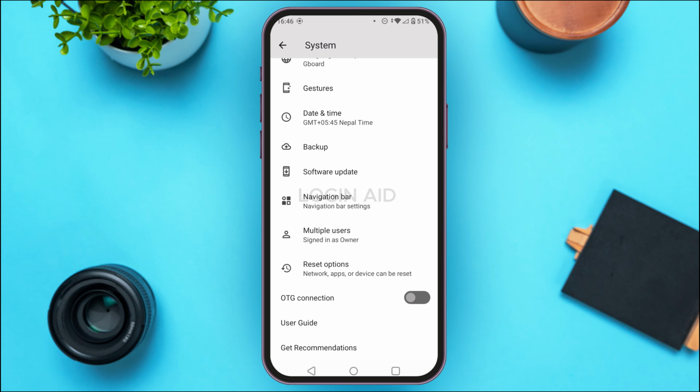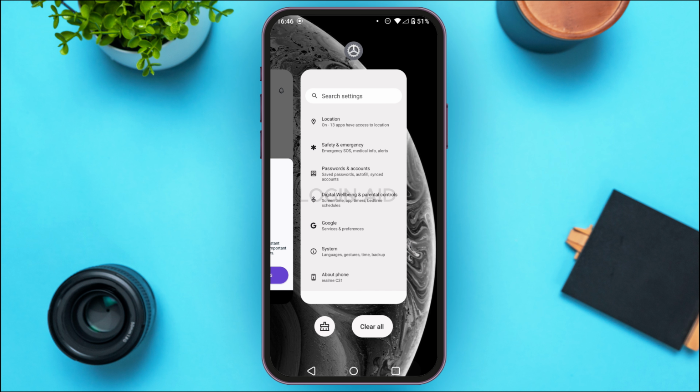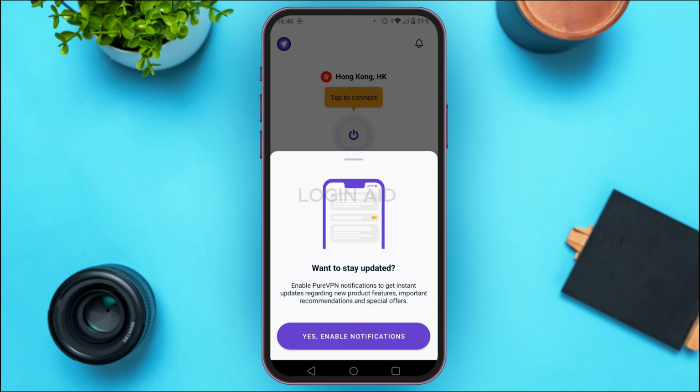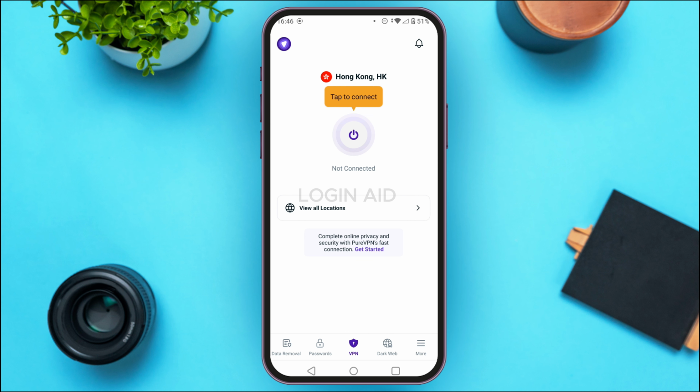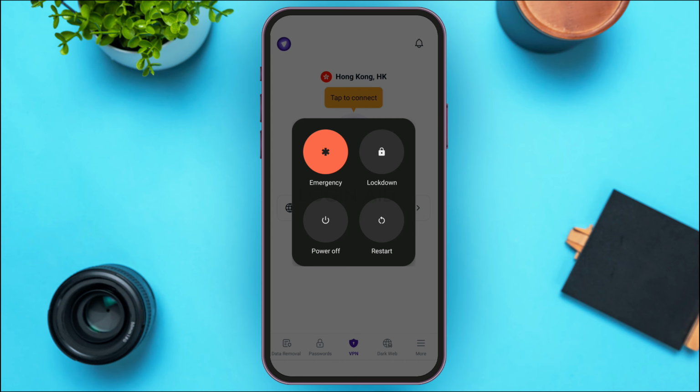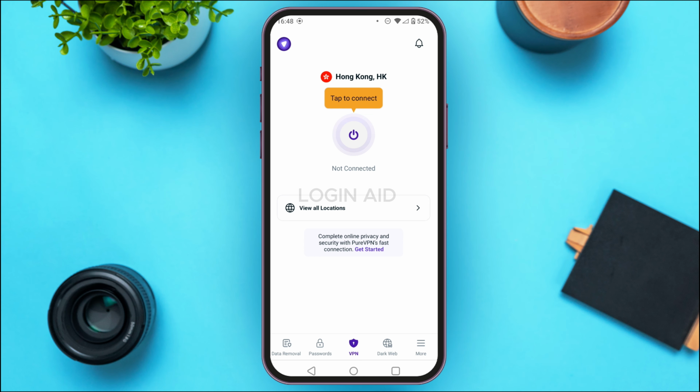But if your problem is still not solved, what you have to do is make sure you're not connected to any VPN. If you're connected to any VPN, what you have to do is simply try disconnecting from it. After you do that, your problem should be solved. If your problem is still not solved, what you have to do is simply try restarting your device. Long press on the power button. Tap on the option Restart and your device will be restarted. After you do that, your problem should be solved.